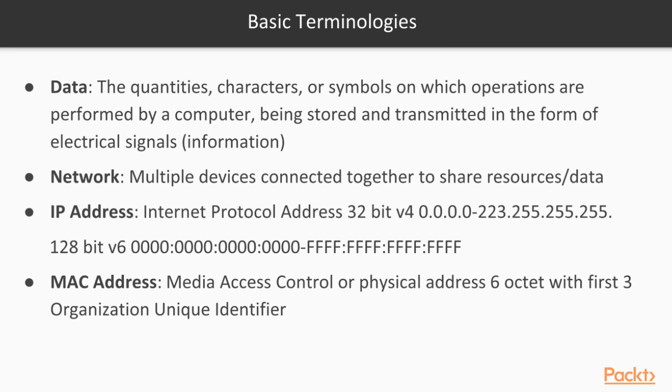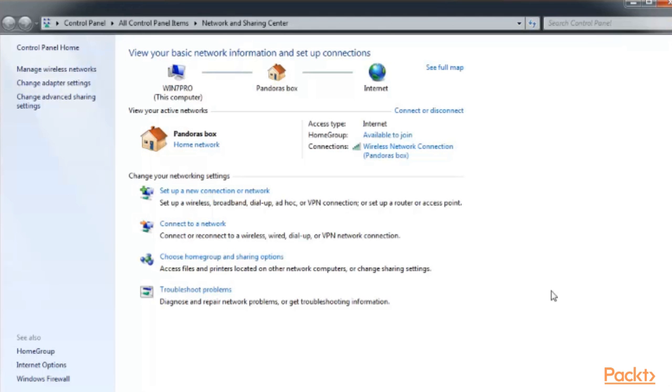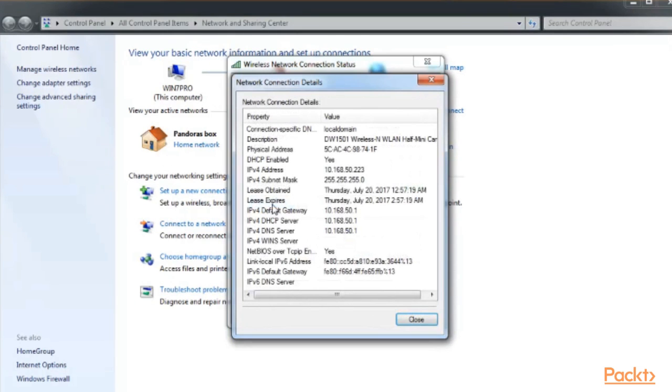Continuing on, MAC address. This stands for Media Access Control, or physical address, and this is 6 octets, with the first 3 being an organization unique identifier. We can also see that in a Windows system. We're clicking on our network icon, clicking details, and this physical address right here. So the first 3 octets, 5C-AC-4C, I can look up online to see who the manufacturer of my network card is.